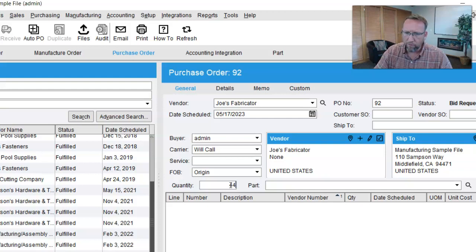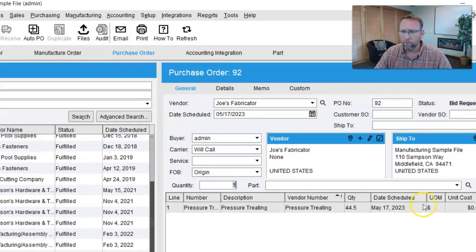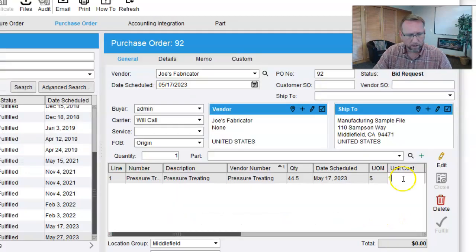And then we want 44.50 of pressure treating. Make sure that's right. Yep, 44.50 of pressure treating. Unit cost should be $1 for this item. So the quantity is 44.50, unit cost is $1.